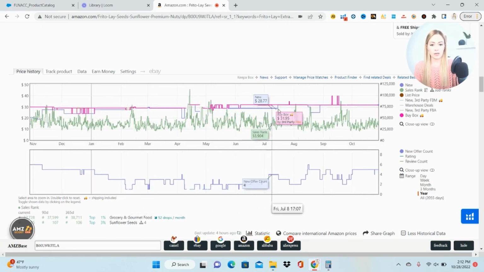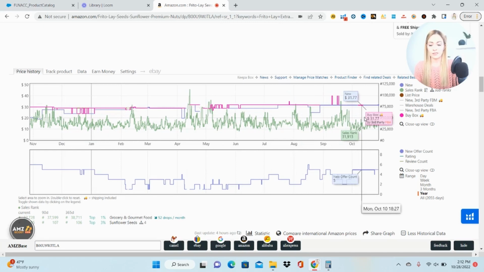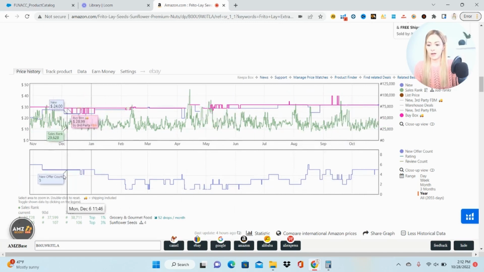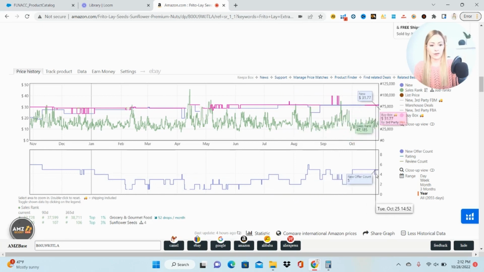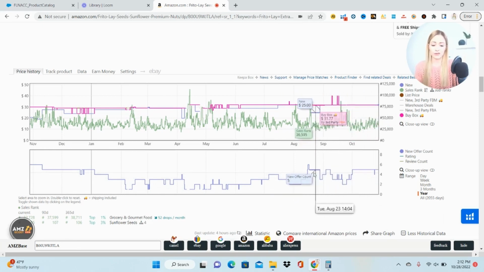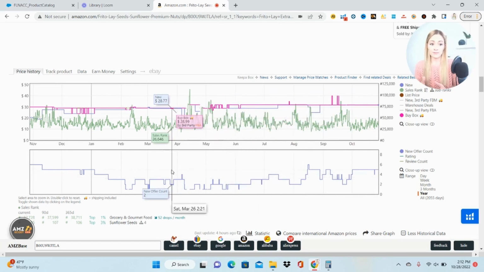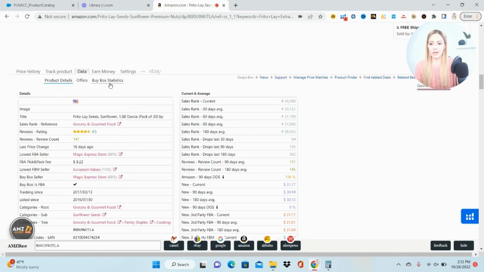Not much is changing on the Keepa. The buy box is good. Down here on the bottom in blue, the number of sellers, not too bad. Currently right now it's 5, and previously we had 3, 5. So there's never too many sellers on the listing. That's really good.